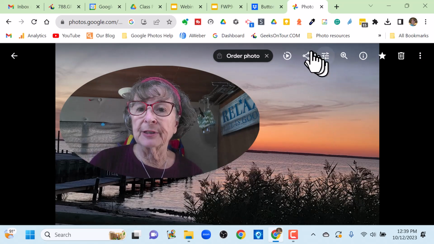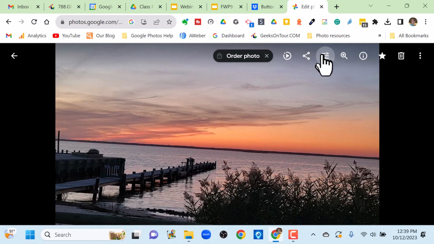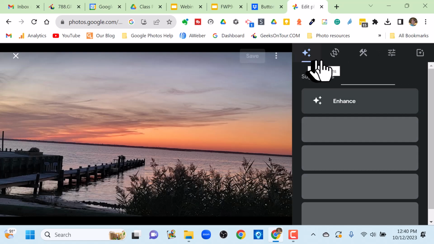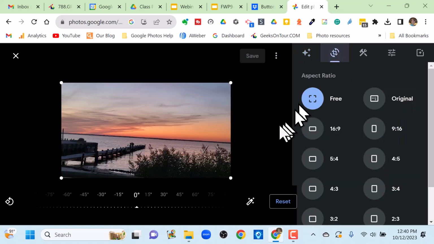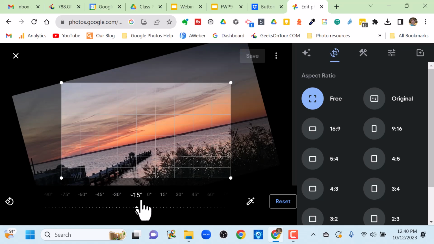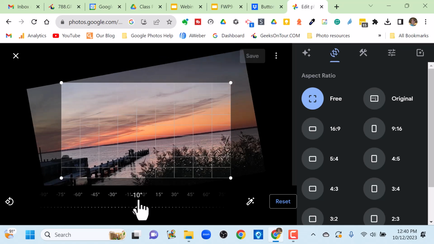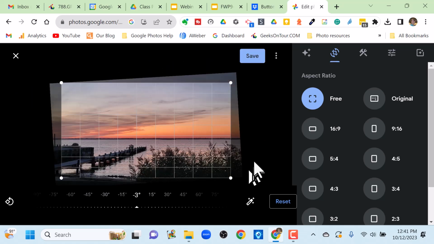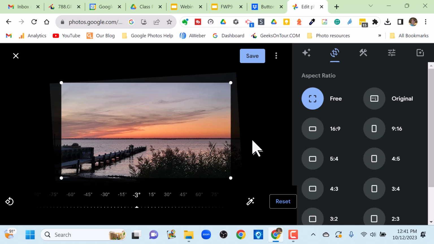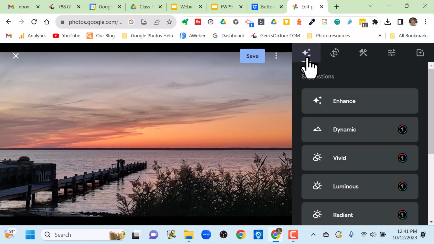So here I am on the computer. I just click on this button, which is the Edit button. I can make it straight by using the Crop and Rotate tool. That's the second one over here. And then you just click on the 0 point and you drag right and left until you see the horizon match up with the straight line grids. Okay, that looks much better, but as long as we're in here, what else can we do?